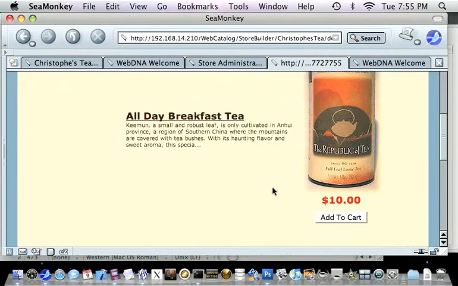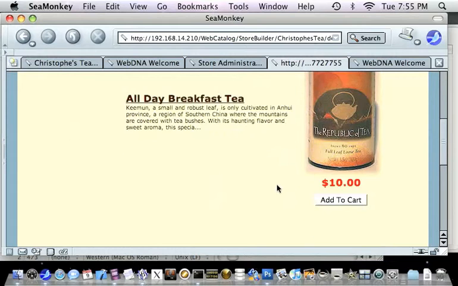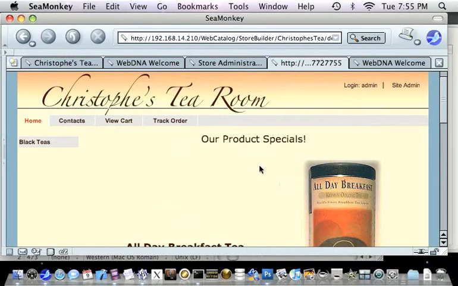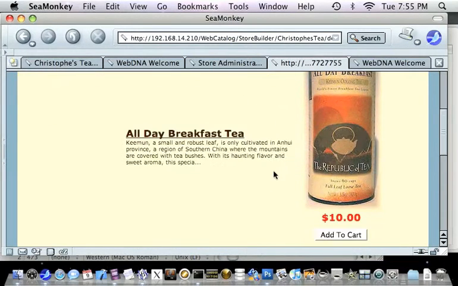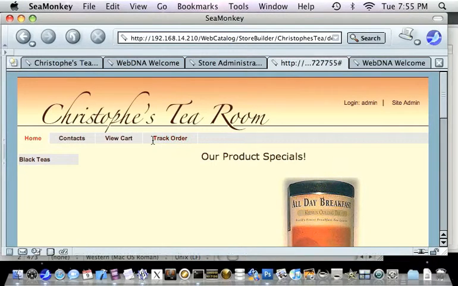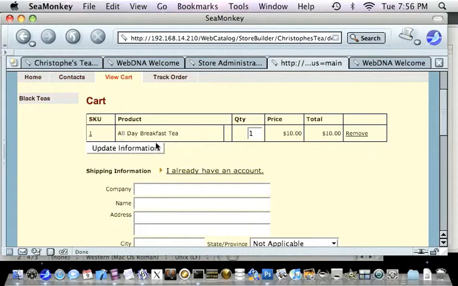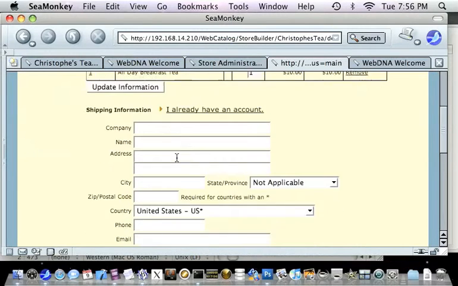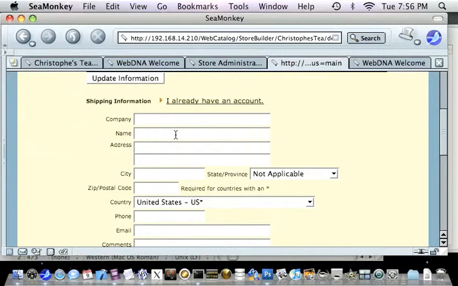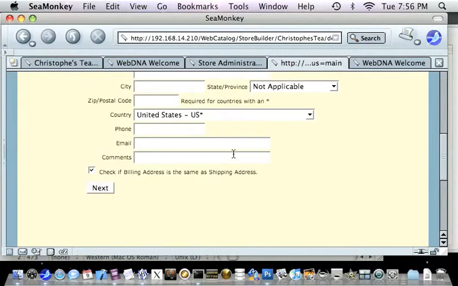What happens if we click Add to Cart right now? Well, that's the interesting thing about Site Builder, is that it's immediately a store. So I can click Add to Cart, I can click on View Cart, and it's already the function, the store function, the cart function is already built into this. So I can already type my shipping and billing information. Oh my gosh. And plug in my Visa card.